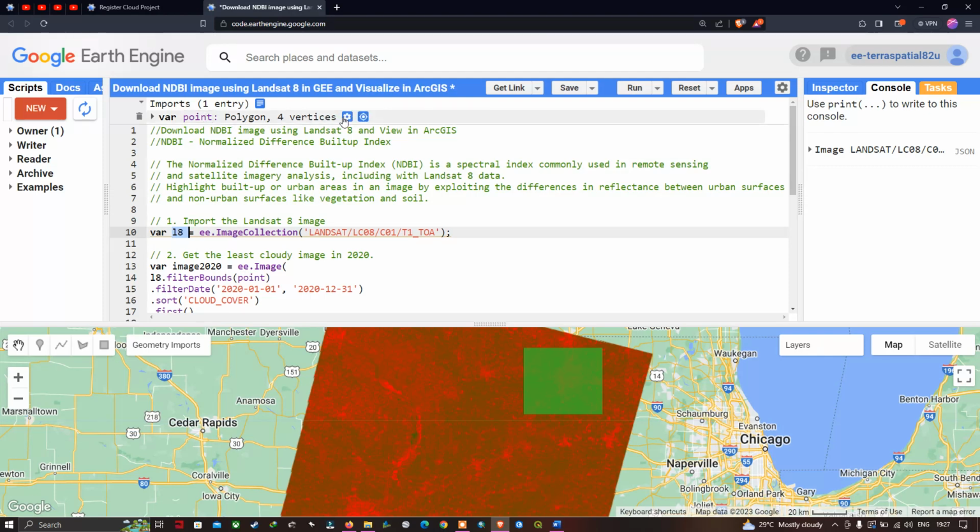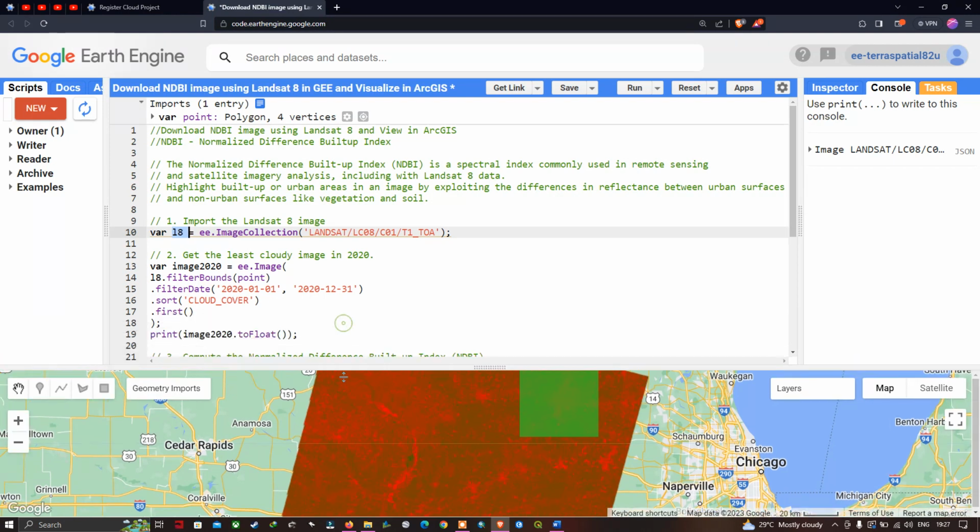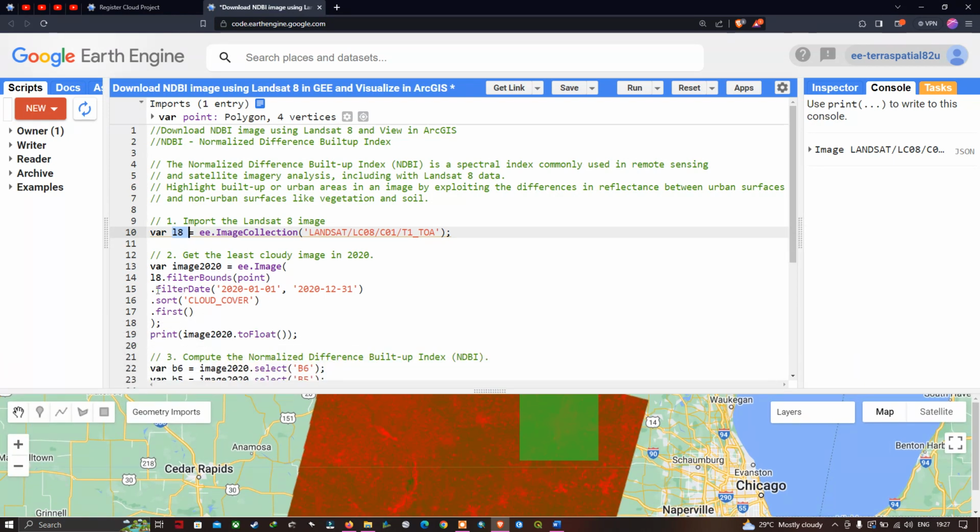Next we're going to filter with a specific timeline. So for that we are using .filterDate from January 1, 2020 to December 31st, 2020.